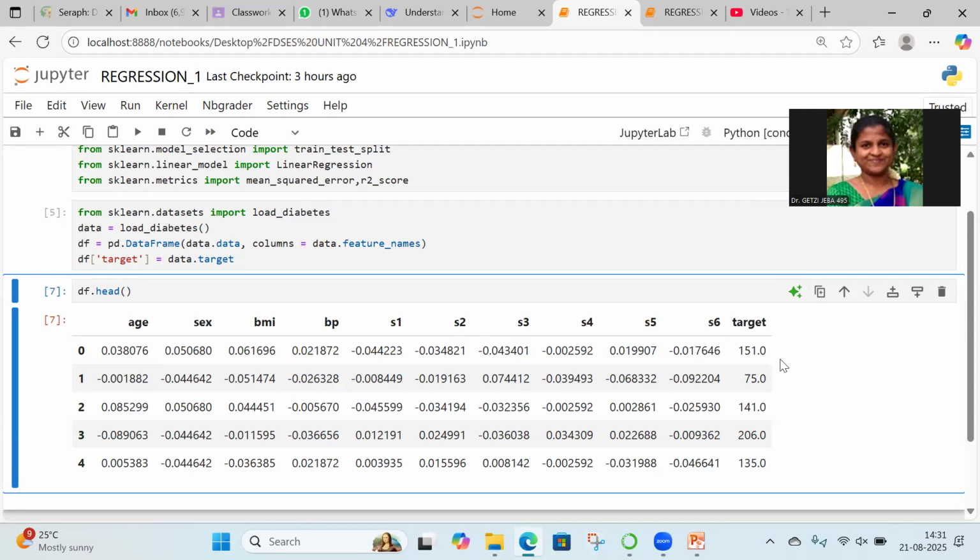That is, maybe for this person, case 0, what is his sugar level after a month? Similarly, this is case 1. What is his sugar level after a month? So what we are going to predict is: if the age is this, the BMI is this, the BP is this, and the S1, S2, S3, S4, S5, S6 indicators are this way, what will be the target diabetic progression?